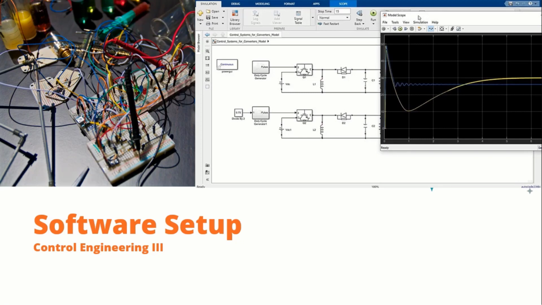Over the course of the next few videos, we are going to be carrying out different experiments under Control Engineering. But in this video, we are going to be seeing how we can set up our environment, and I will be giving you a quick overview of some of the tools and software that are going to be very important for you in this course.